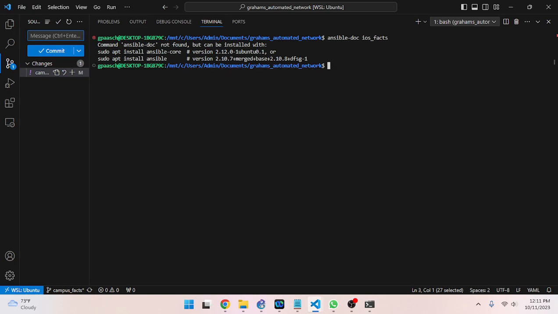Testing. You can run your playbook in check mode to see what would happen if you were to run it for real. This is a sort of dry run and doesn't make any actual changes: ansible-playbook -i hosts.ini campus_facts.yaml --check.